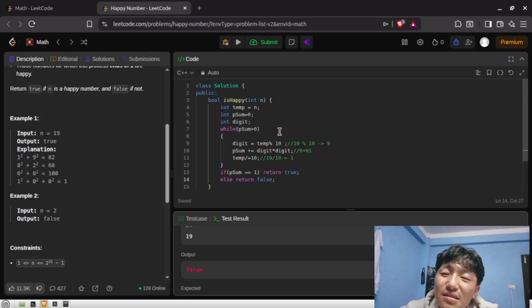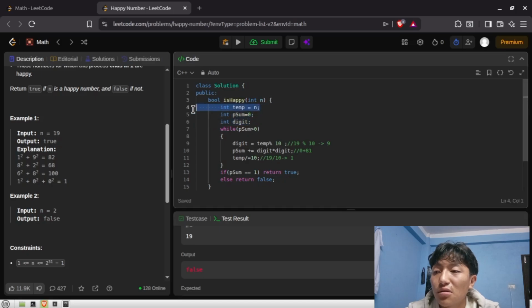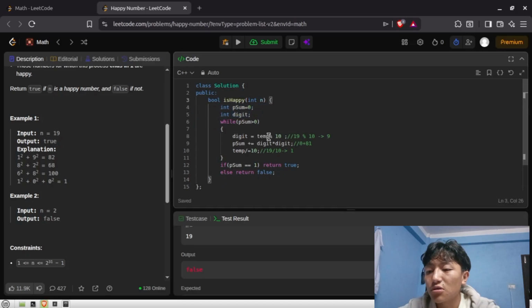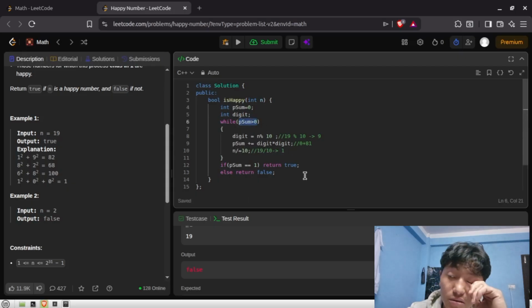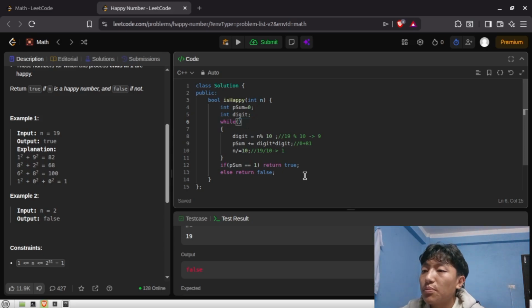Do we care even if n changes? We don't have to compare it. So I think temp is just useless here. Instead of temp, we should just do n. This is optimization, guys. I think this condition is the problem here. While p sum is less than 0. No, let's do while true.